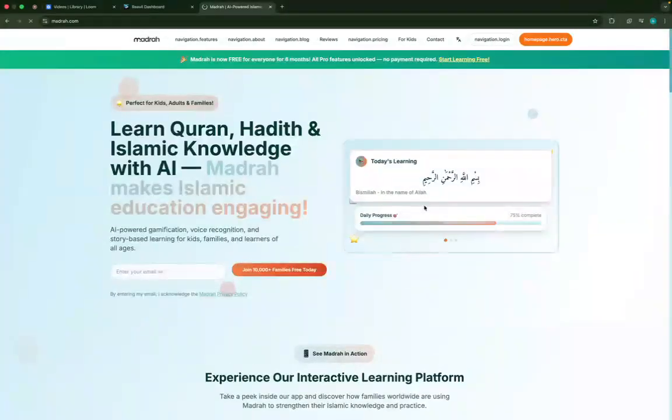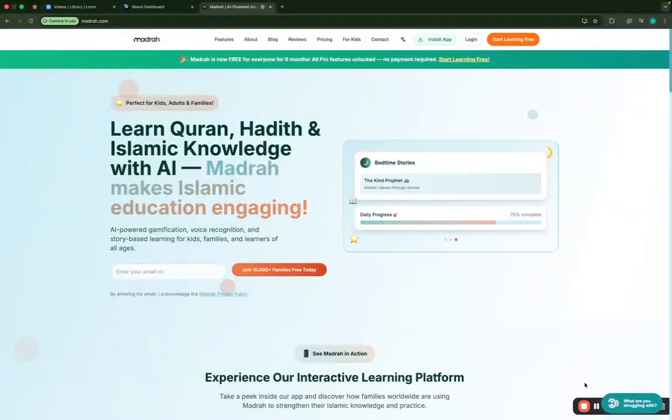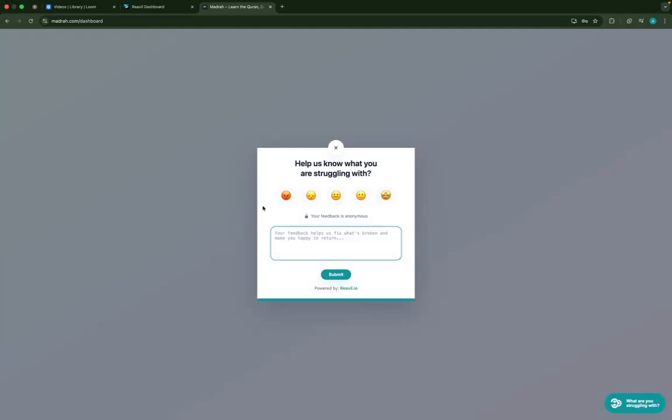and you should be able to see the review feedback floating icon, which is here. So you can see we have it here. You can decide to submit whatever feedback you want to submit.